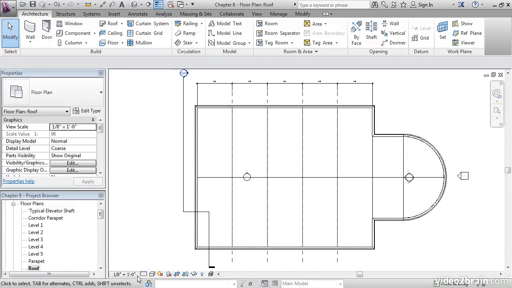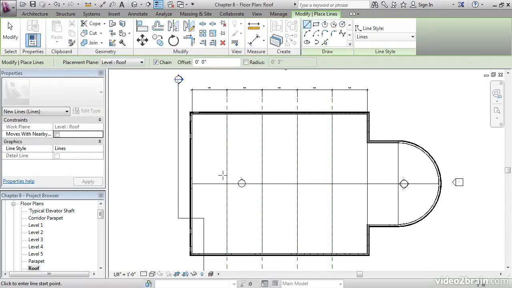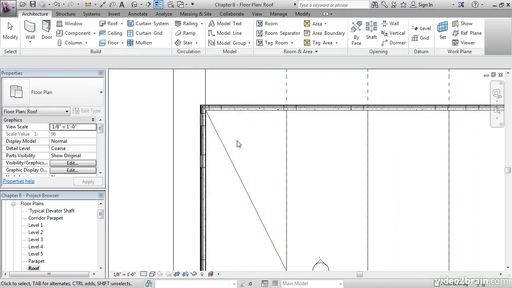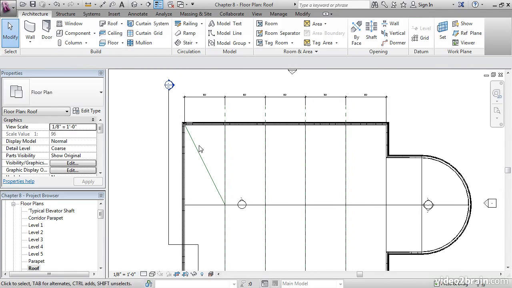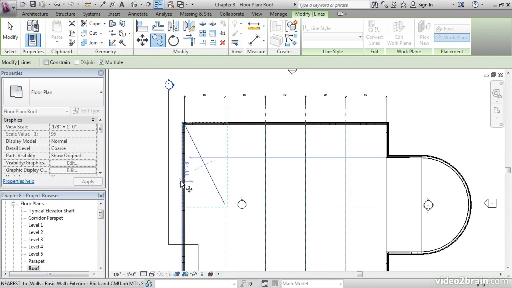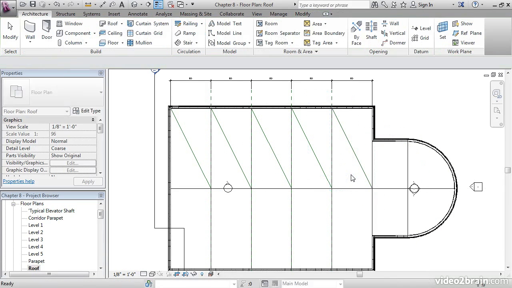To best see it, on your View Control toolbar, let's set our visual style to wireframe. On the Architecture tab, go ahead and click the Model Line button. Start in this corner here, and finish it up in this corner here. And then hit escape. Select this line, click the Copy button, make sure Multiple is checked on the Options toolbar, and copy this line down like so. Hit escape a couple times.